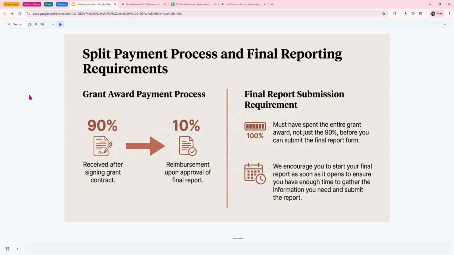For most of our grants, our current system is as follows. You received 90% of your grant award after you signed the grant contract. The remaining 10% acts as a reimbursement and will be sent once we have reviewed and approved your final report. You have to have spent the entire grant award, not just the 90%, before you can submit your final report.